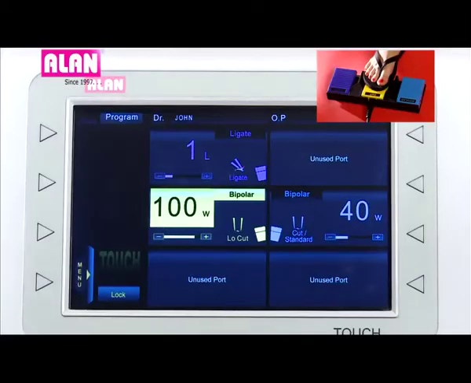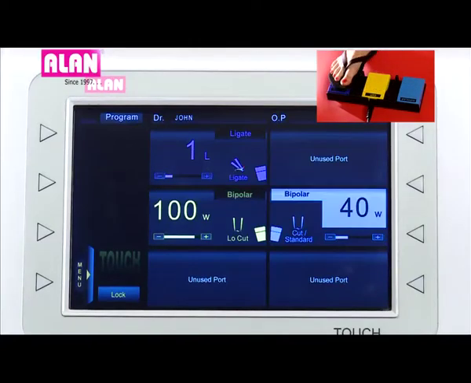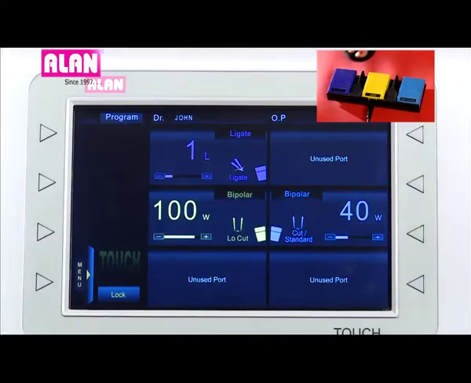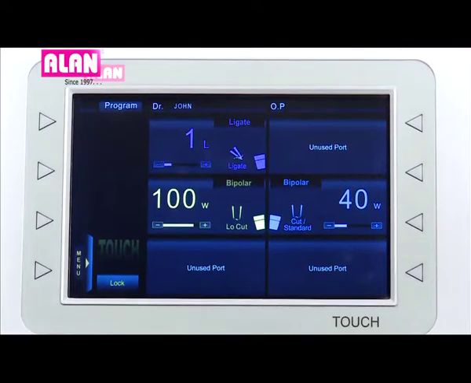Press yellow pedal for bipolar cut. Press blue pedal for bipolar coag. Bipolar output can be made available in Ligate port if the surgeon wants to use single instrument for Ligate and bipolar outputs. This avoids the use of two instruments to be shuffled repeatedly during surgery and saves the surgeon's time significantly.